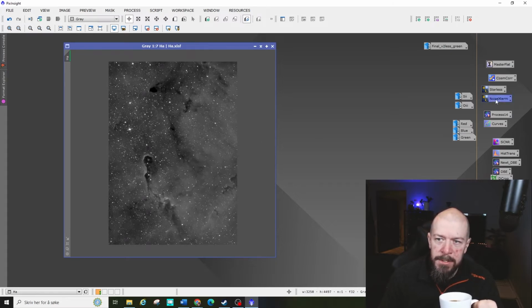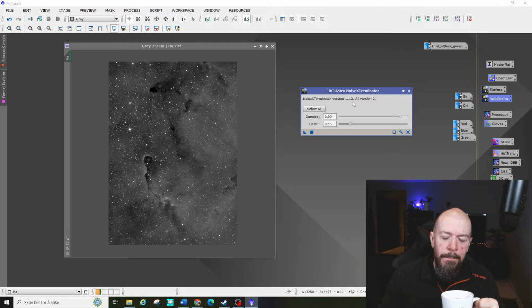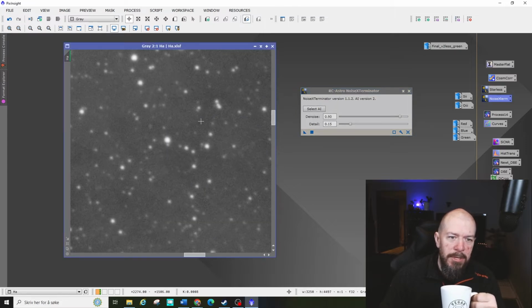So I'm starting with the noise exterminator. I'm going to do a deconvolution as well, but I like to do the noise exterminator first to remove some of the noise in the image.